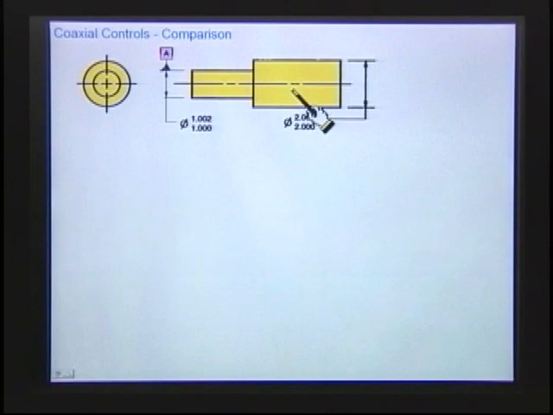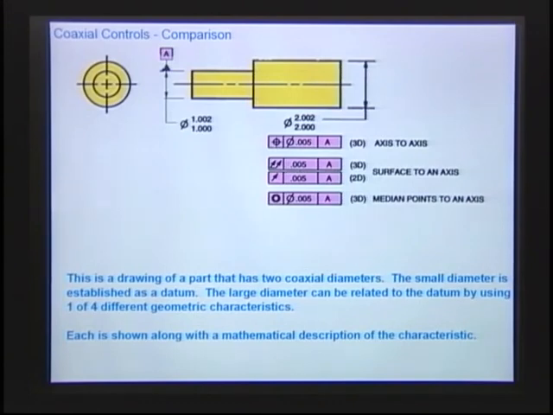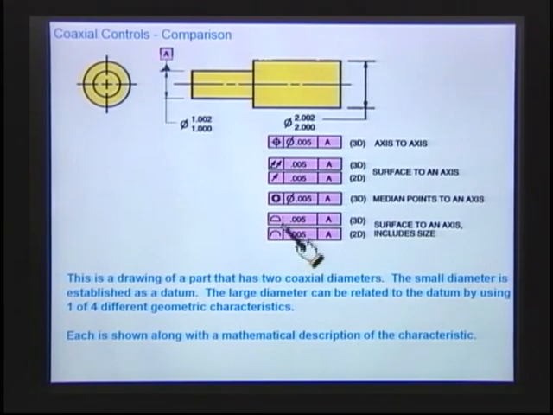There's a number of symbols you could use. One is the position symbol. That's possible. Another one you could use would be runout. Now, there's two kinds of runout: total runout and circular runout. And you notice I put next to it a little memory jogger. That's a surface to an axis. Position is an axis to an axis control. I guess another symbol you could use would be concentricity. And then another one you could use would be profile. So these are different ways that you could keep this thing on the center.